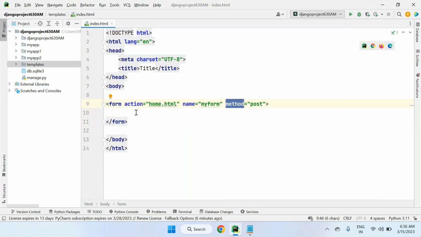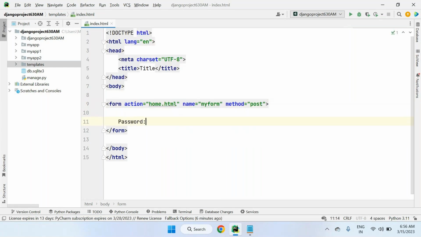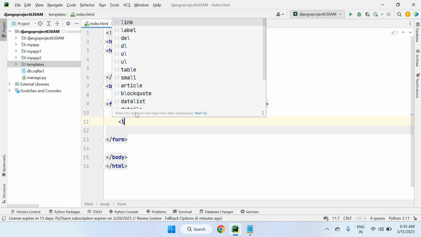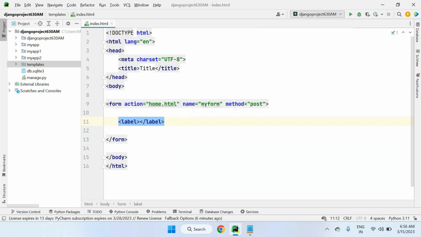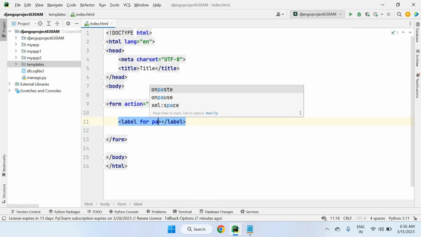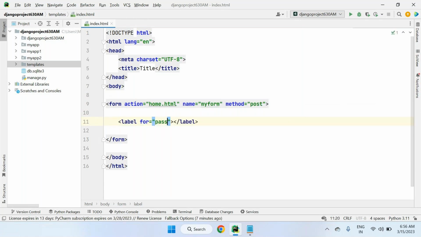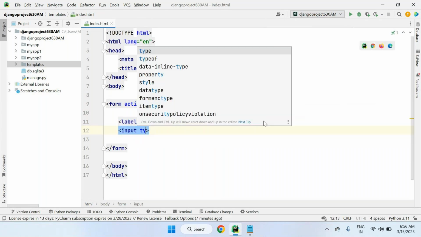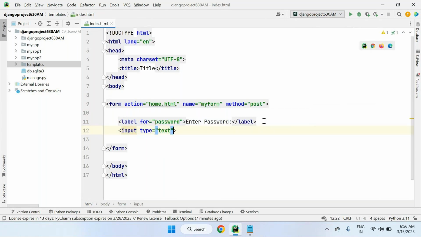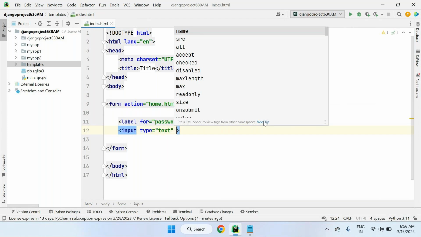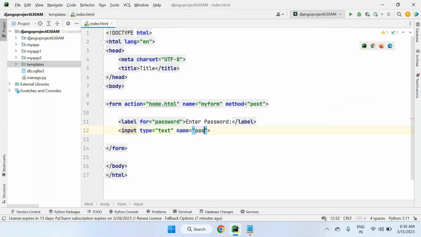After that, I need to prepare the form. First, I'm going to use password. I can create a label, a different style I'm trying. Label for password: enter password. Next, I'm taking input type text, name equals password1.